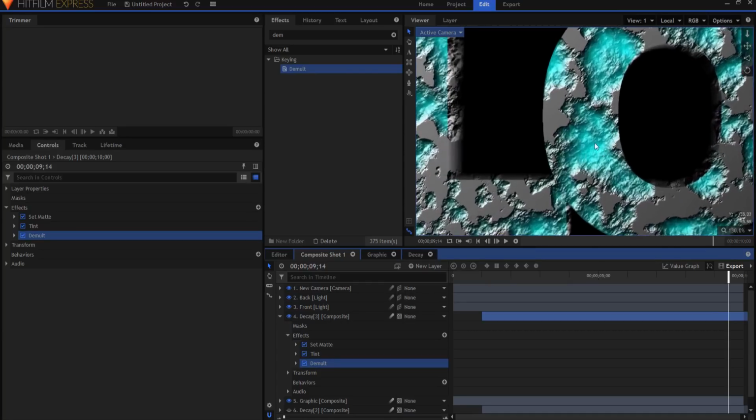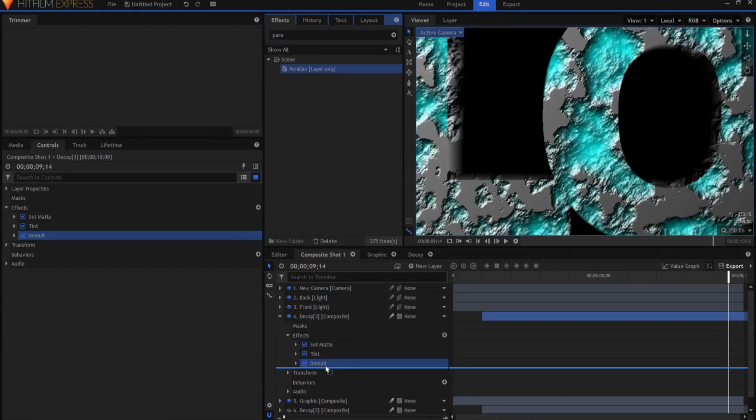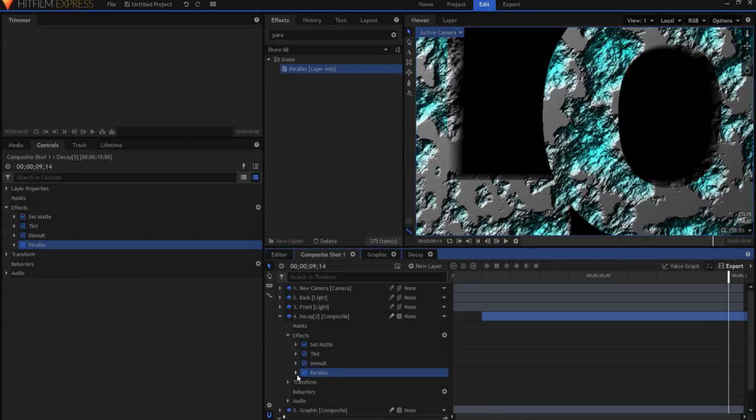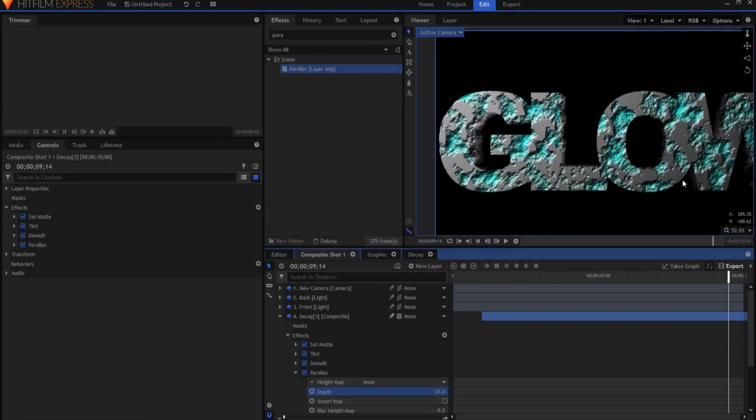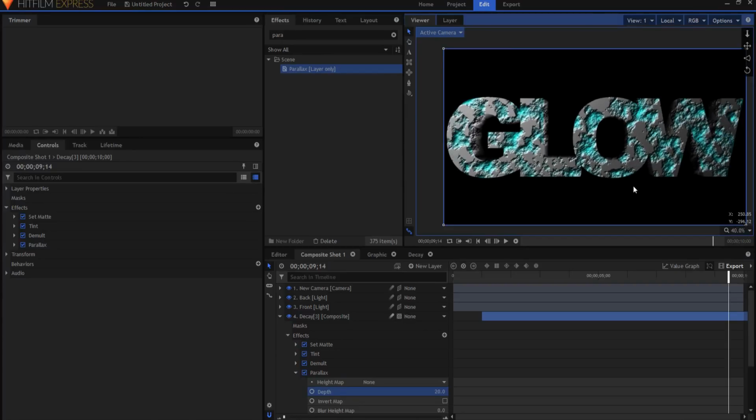I do want it to reflect, or not reflect is not the right word, but demonstrate the parallax effect of the graphic below. So I'm going to add a parallax effect to it, and I will open it up and make it 20 to match the other parallax effects. So now it looks like it belongs there, and yeah, that looks great.